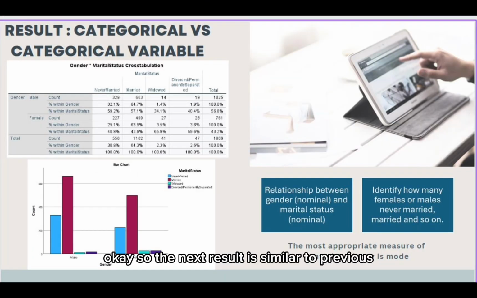The next result is similar to the previous one, which has two category variables, gender and marital status. Let us analyze the bar chart. From the chart, we can observe that the most common category is married compared to the other variables. At the same time, the number of males is more than females in the married category. And thus, the most appropriate measure of central tendency is also the mode.